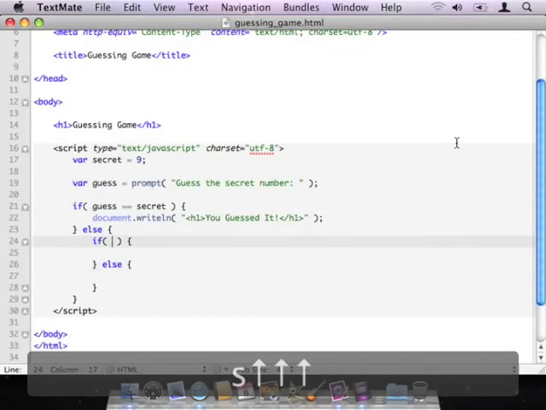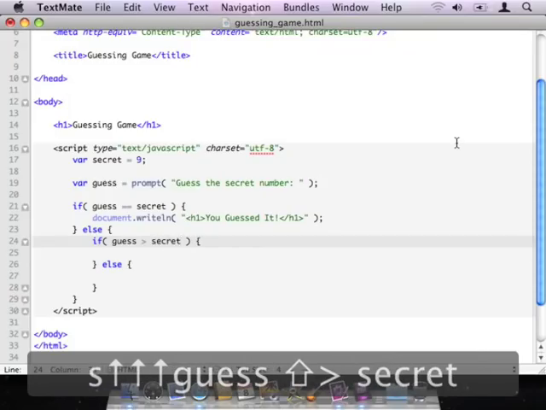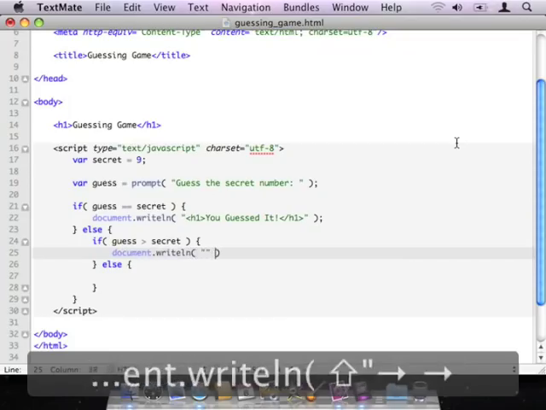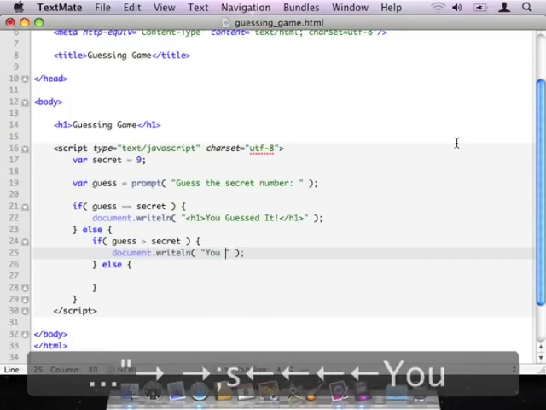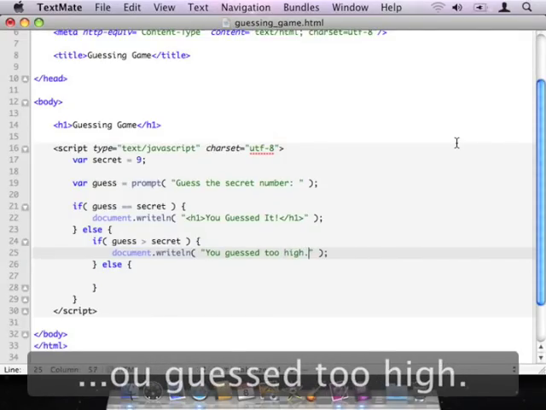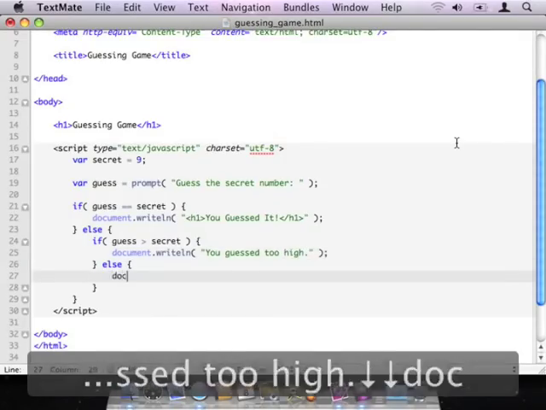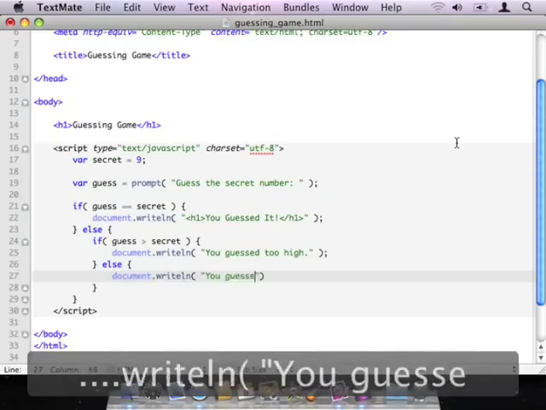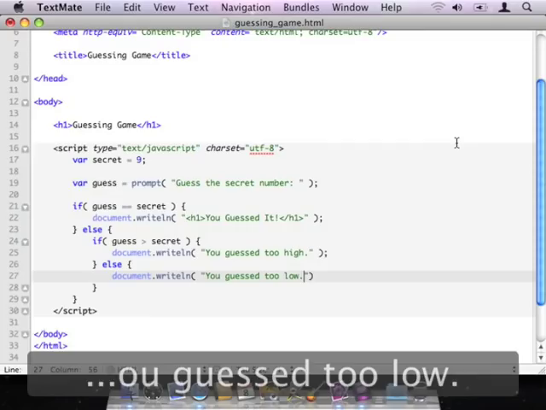There we go. What I'm going to do with this if-else is say if their guess is greater than secret, if the number they entered is larger than our secret number, then I'll do a document.writeLine and print out you guessed too high. Down here in the else section, document.writeLine, you guessed too low.